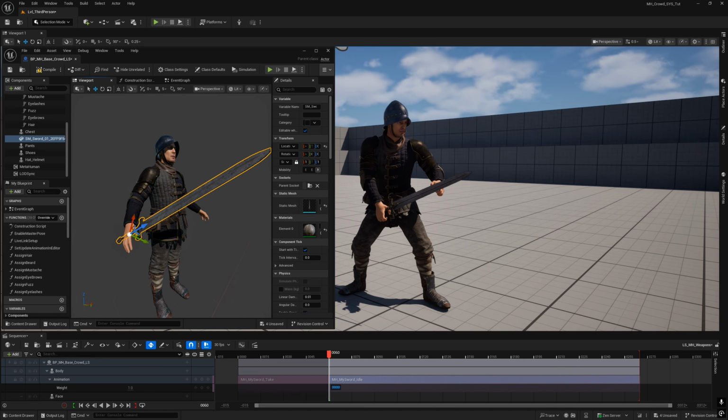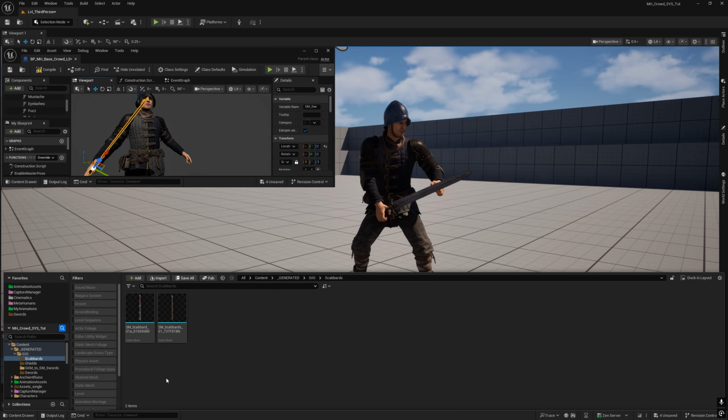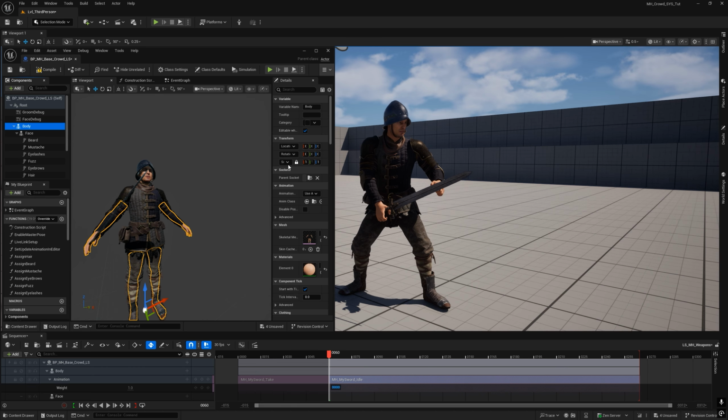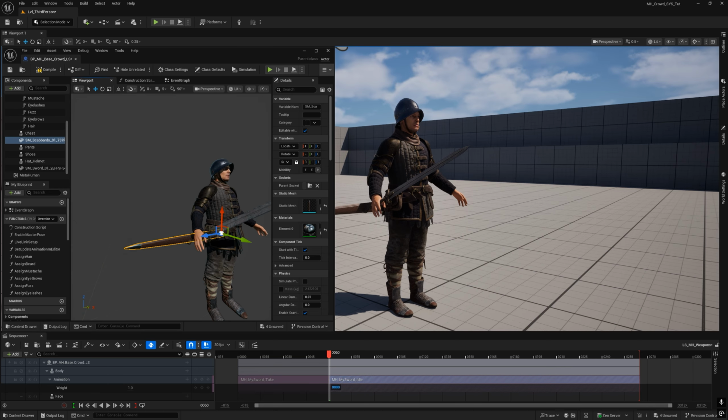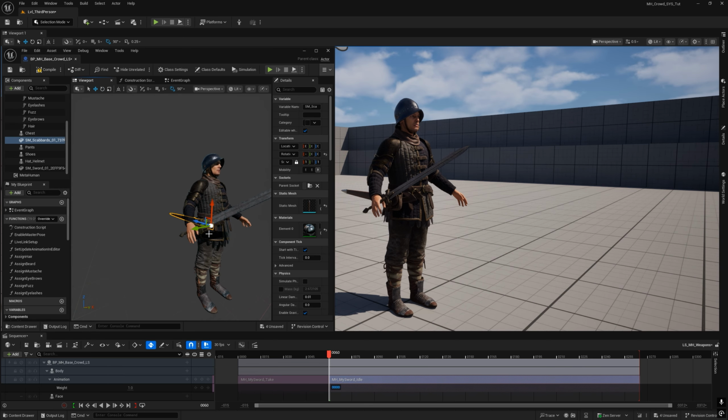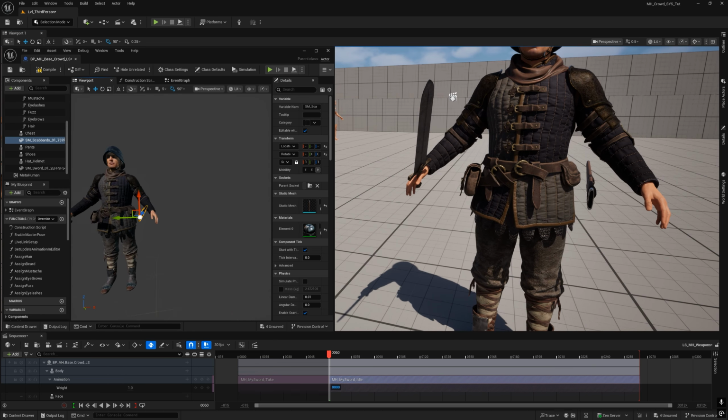Now it's time to add the shield and scabbard. Return to the blueprint. Select one of the scabbards, the body from the blueprint's component panel and click Add again. For the socket, select pelvis bone. Then adjust its position as best as possible.